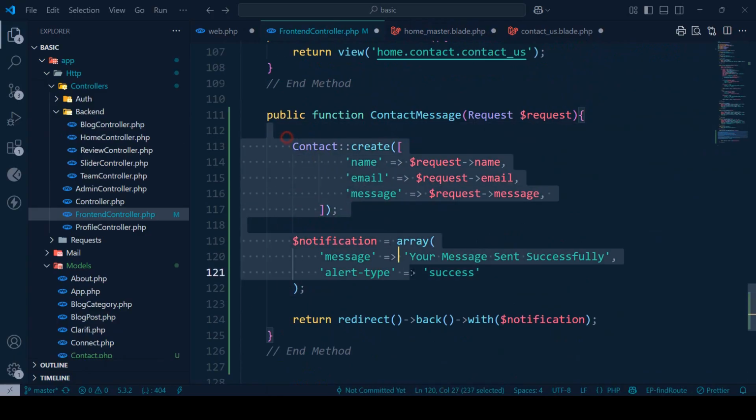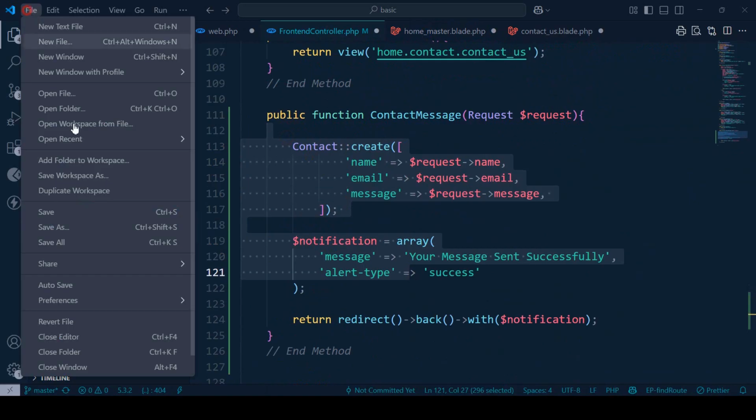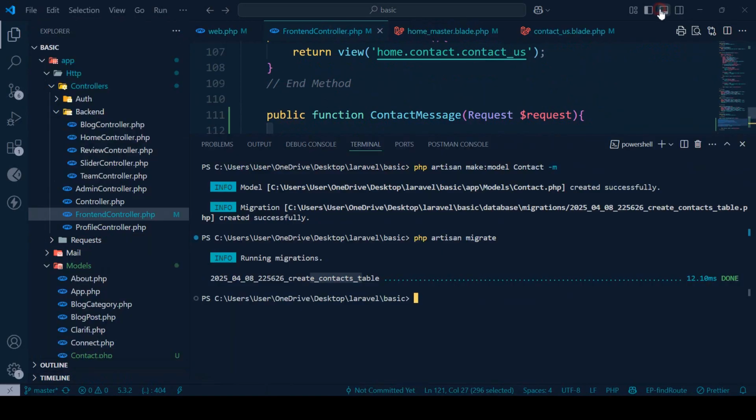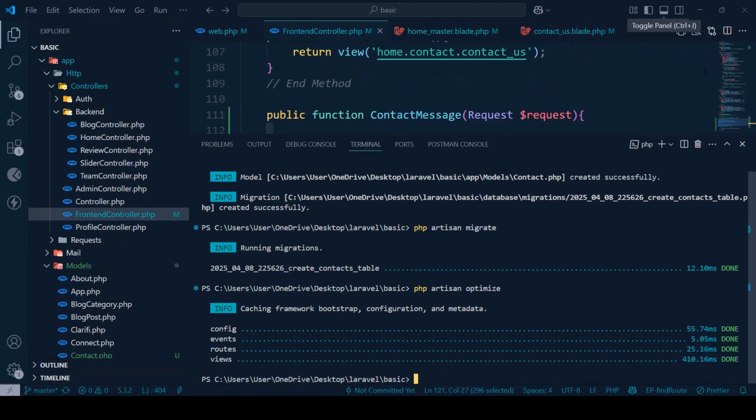Now this is the message that should be displayed. I didn't actually add any validation. I have already done this job before, and I hope you already know how to add those validations. Now I click Save All, and now I want to run php artisan optimize.